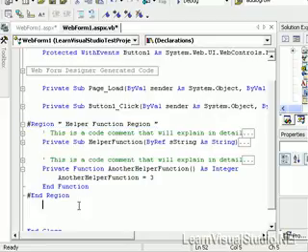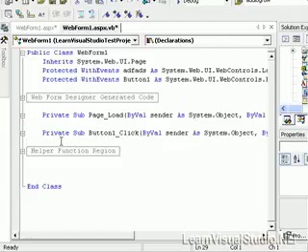Now when I do this, a new region is created, and I can roll it all up, and now I have a helper function region. And this is a great way to organize your code and to get rid of the clutter within the code window.